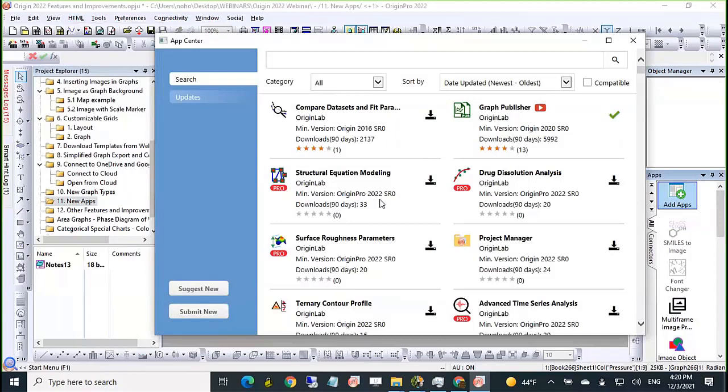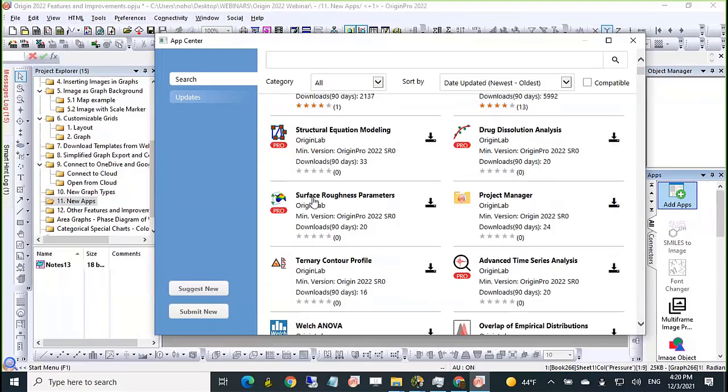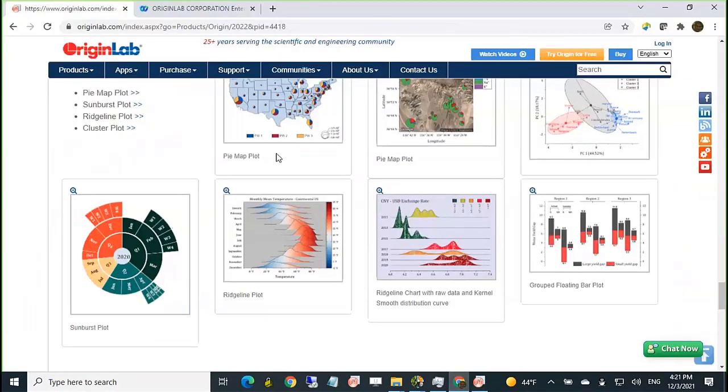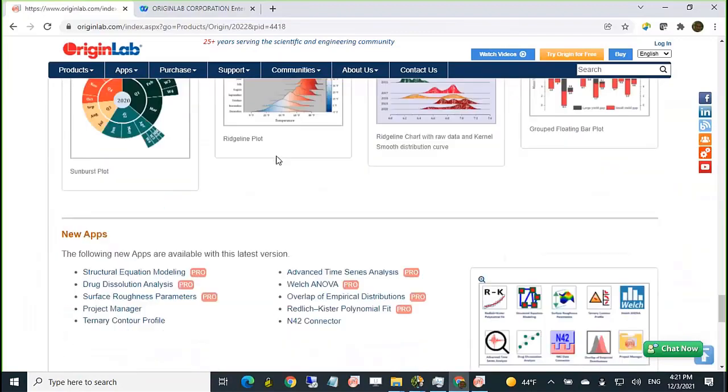So we have put up many new apps. For example, here there's a surface roughness parameter. It requires Origin 2022. So apps have a minimum version requirement. So I can click this to download. Okay. And the apps that you download will immediately show here. Here I can right click and sort my apps by newest install, recently used, or alphabetical. Okay. Let me quickly show you on the highlights page the apps that we added.